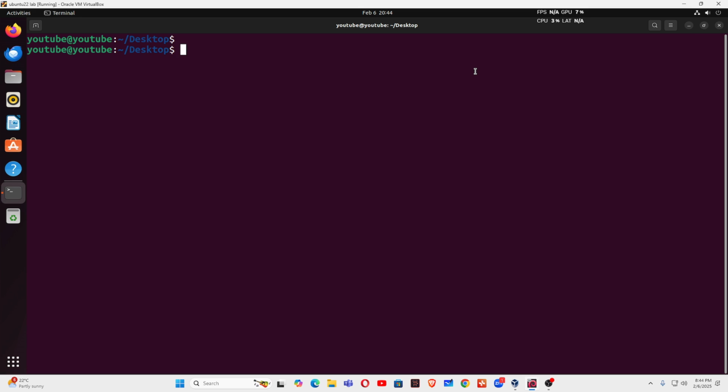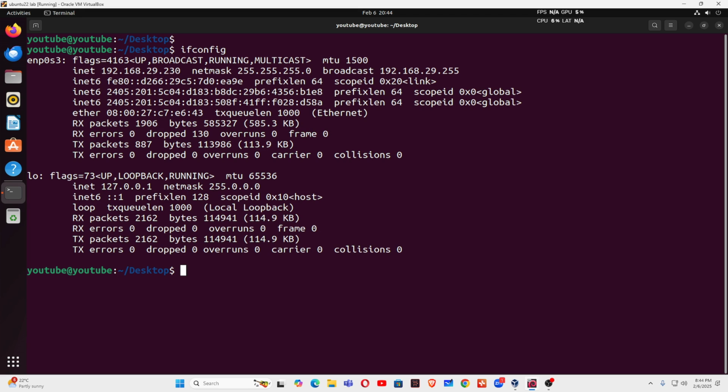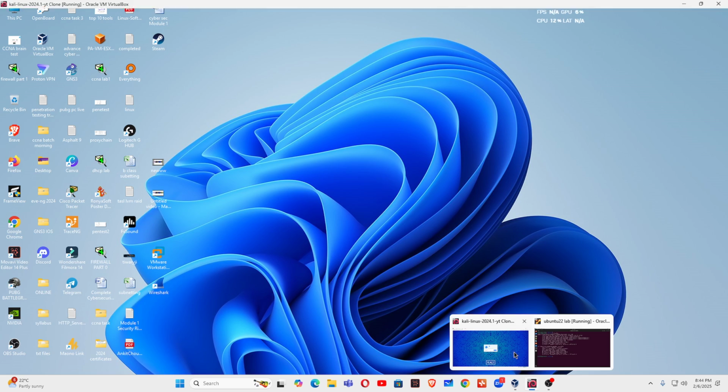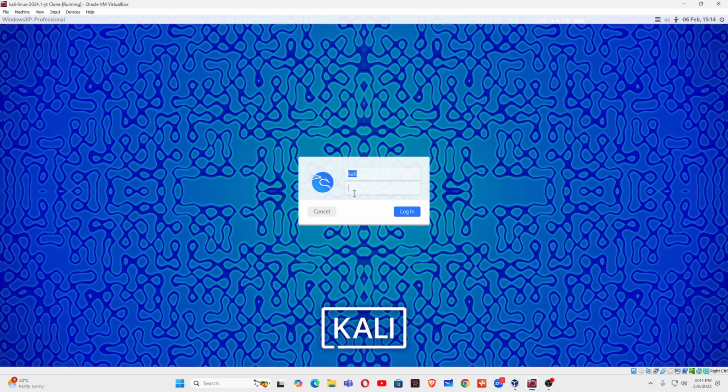First of all, let's check the IP address of this Ubuntu Linux machine on which the database is running, that is 192.168.29.230. Okay, so this is the IP address. 230 is the IP address of this Ubuntu Linux machine. Now I am going to my Kali Linux machine, so let's go to this Kali Linux machine.